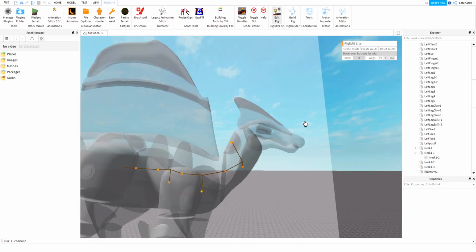Okay, so we are back. I'm not going to actually rig the whole model. I'm just going to show you guys the starting ways of how to rig and the easiest ways to rig, in my opinion.